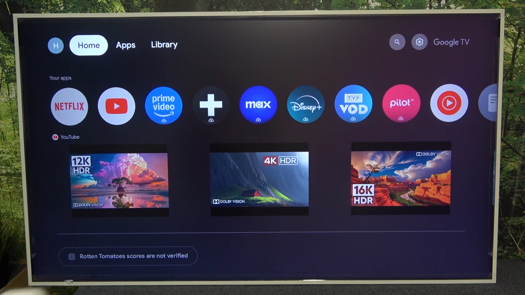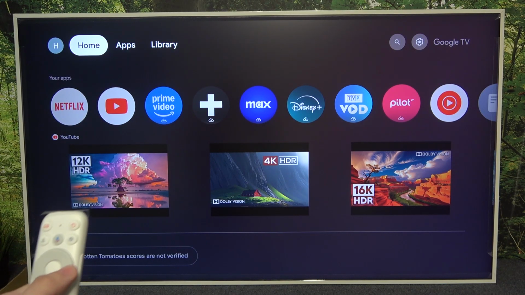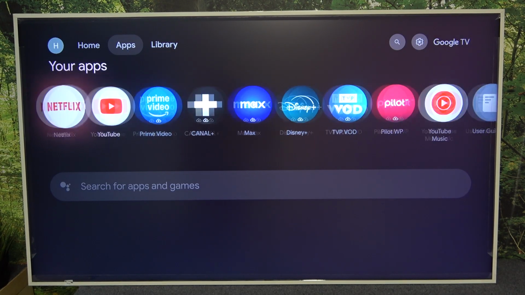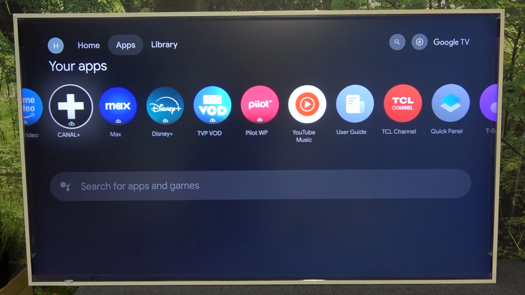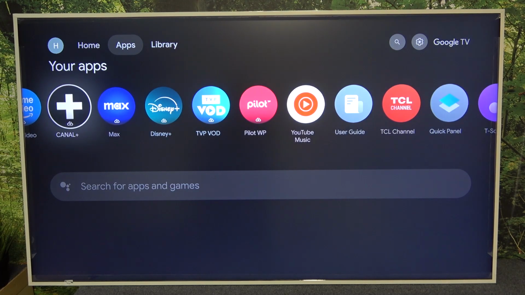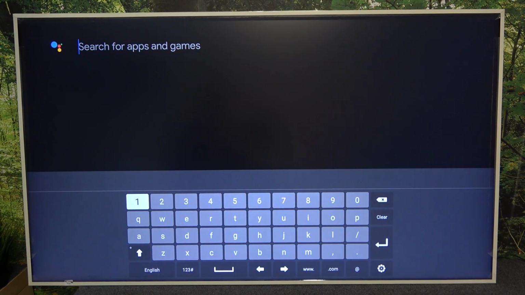To install apps, go to Home. I'm in Home right now. Then click on the left button and go into Apps. Here are your apps. The ones that have a cloud underneath are not downloaded, but you can quickly download them by just clicking on them. Or if you want a different app or game, go down to the search bar and now you can search for something.